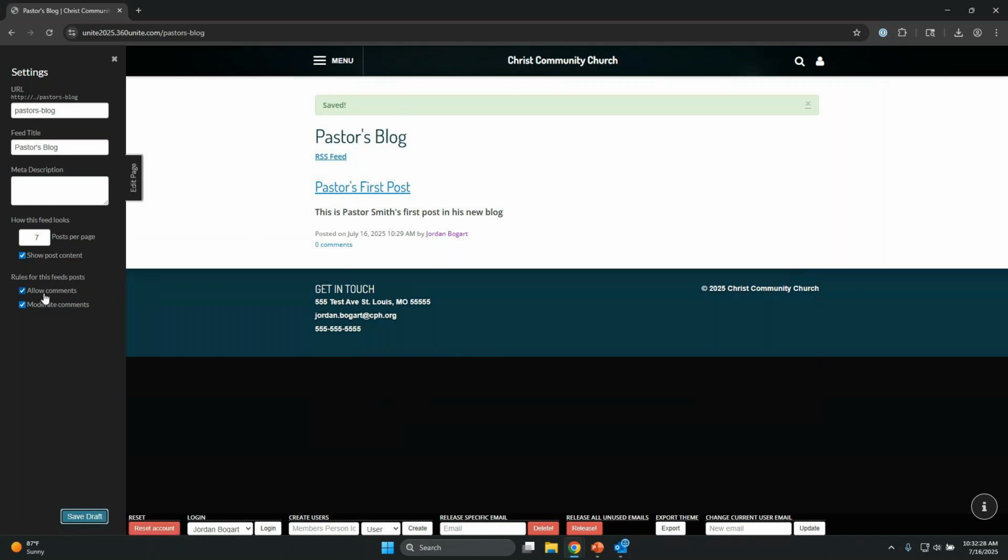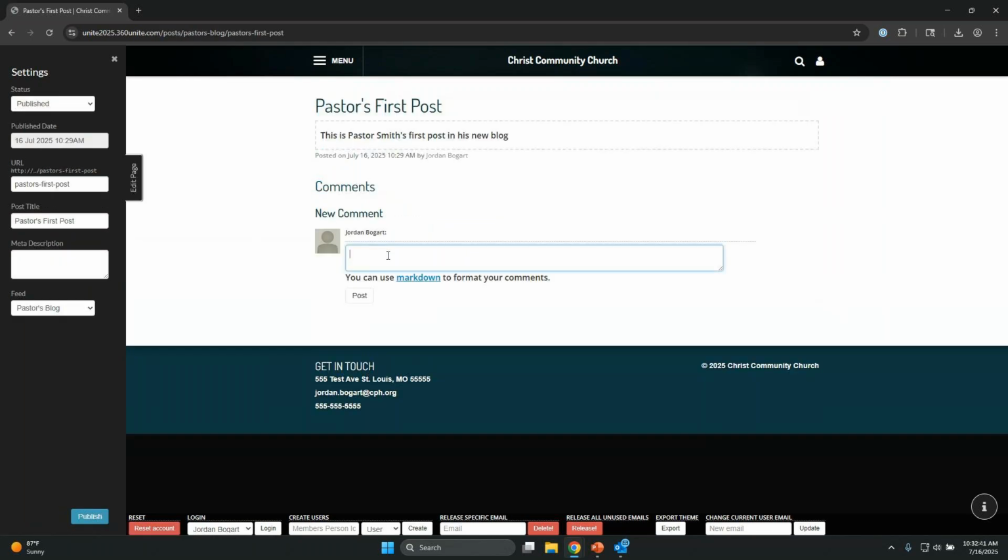Now, there's two other options here: allow comments and moderate comments. You'll notice down here at the bottom of the post, it shows there's 0 comments on this post. So people can comment on these blog posts. Now, if that person is signed in, the post is made to their name, but a person who is not signed in can also post, and it's going to ask them for their name and everything like that.